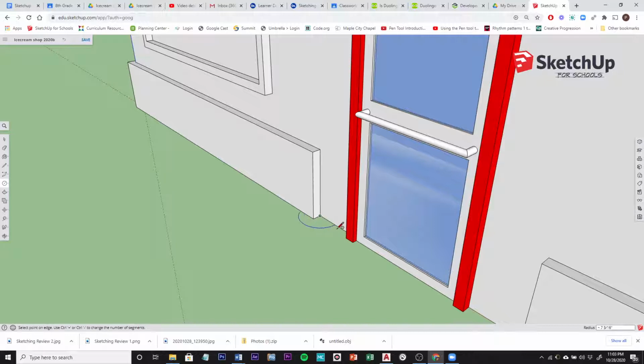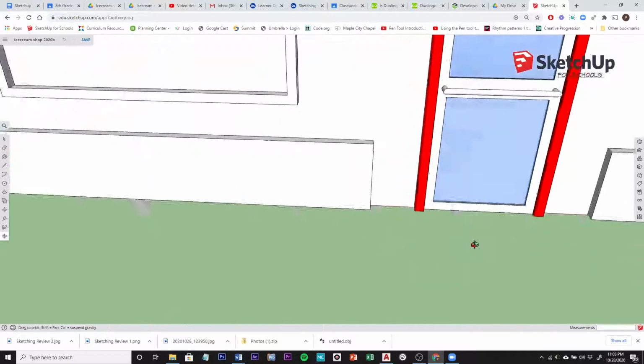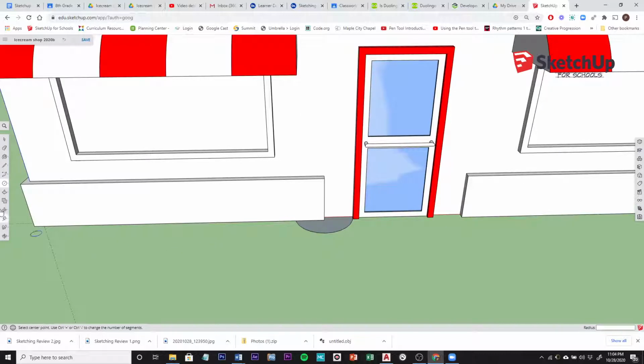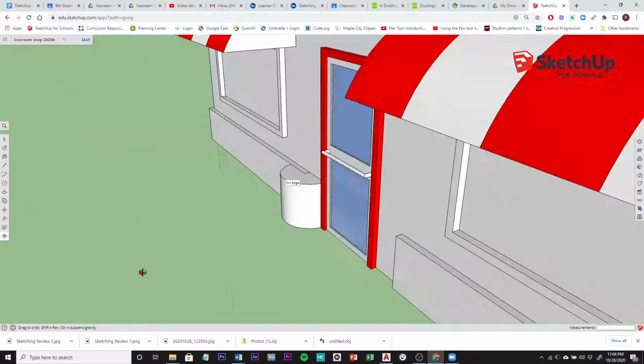Then I'm going to drag out to match the edge of the doorway. So if I need to orbit over, I'll make sure I'm right there at the end point. And I'm just going to give you an example of what one is going to look like when it's finished. So I'm going to go ahead and do the push-pull. Pull that up to match the edge of this. Just like that.